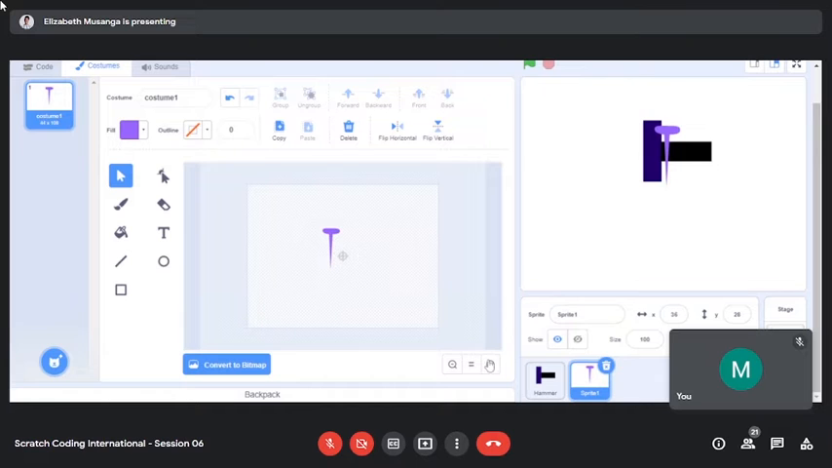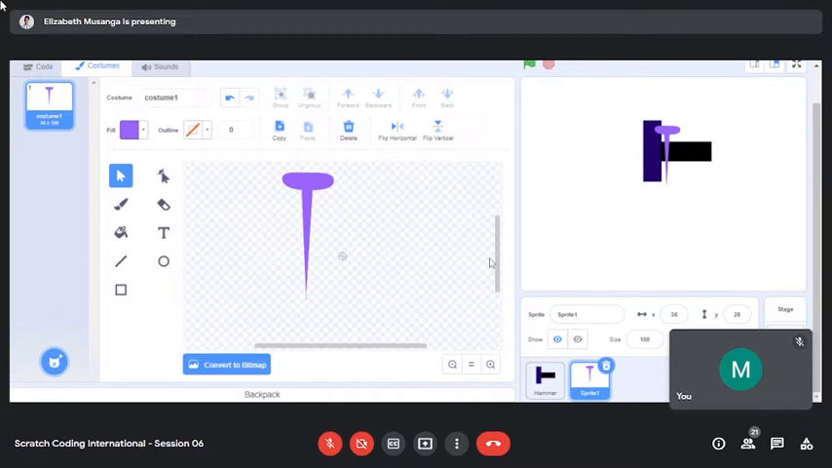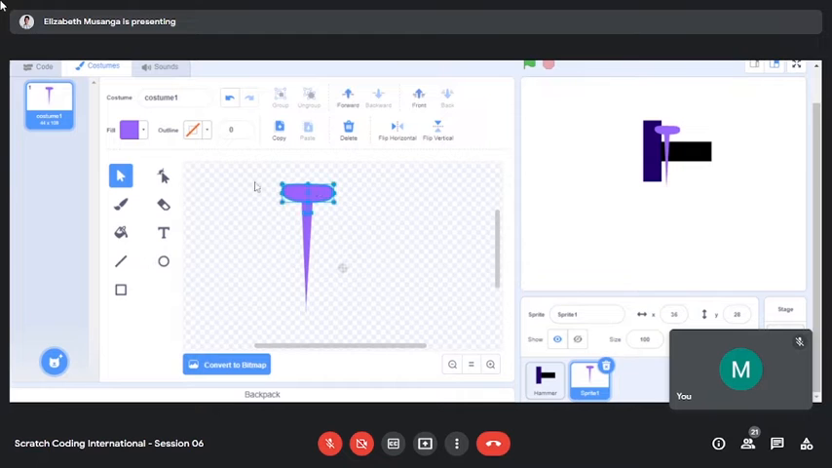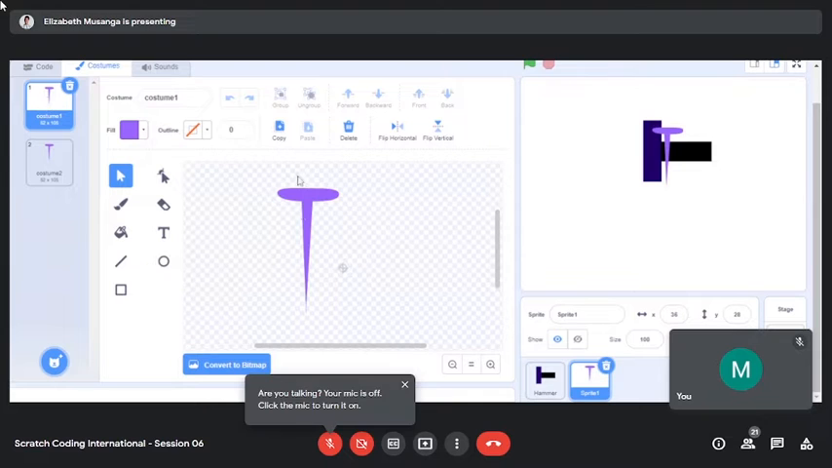Yeah, so we're going to zoom this. Just a minute to reshape that. There. Yes. Now our nail looks like a nail. So you're going to duplicate this. So you right click on the costume that you have at the moment, and then you click duplicate.